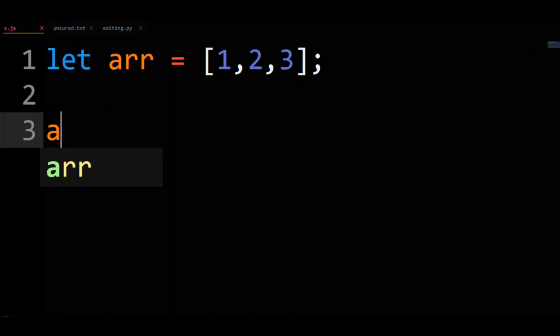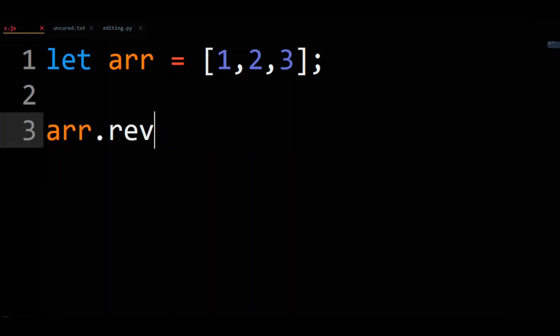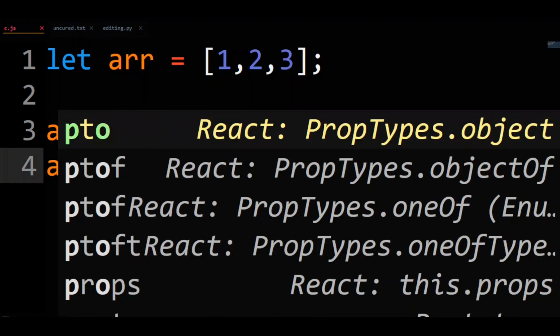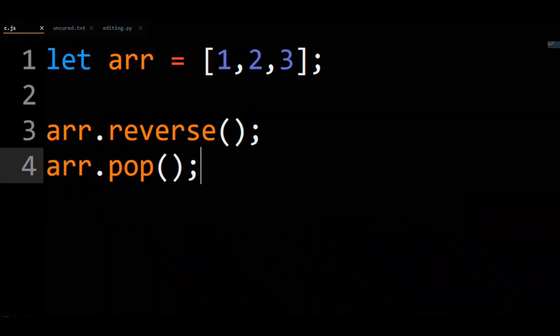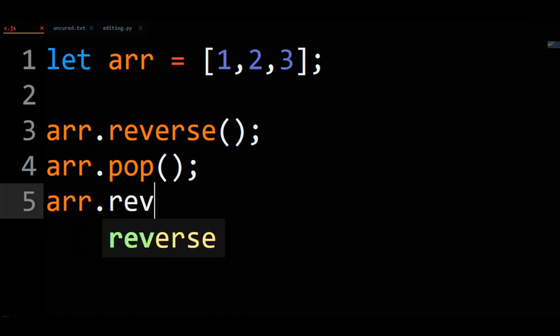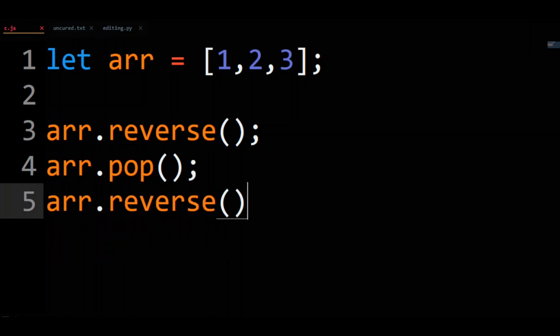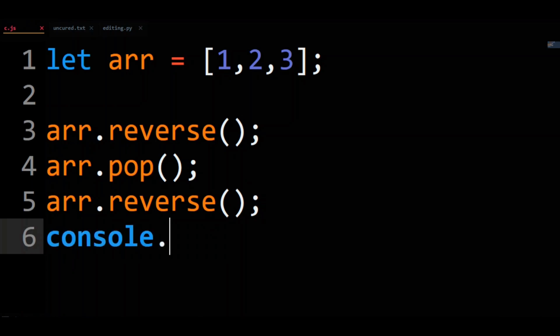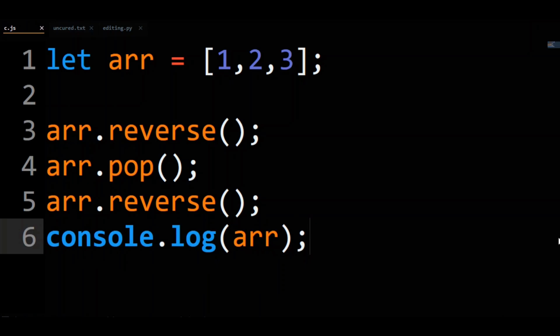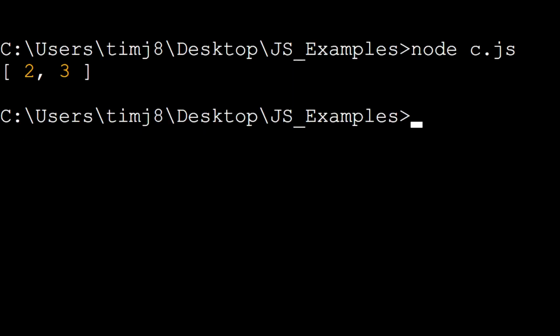So, r.reverse. Then, pop the now last element, r.pop. Last, reverse the array again, so it is back to where we started. So, r.reverse. Let's print r out after all this, so console.log r. If we run the code, we will see we've effectively popped the last element.